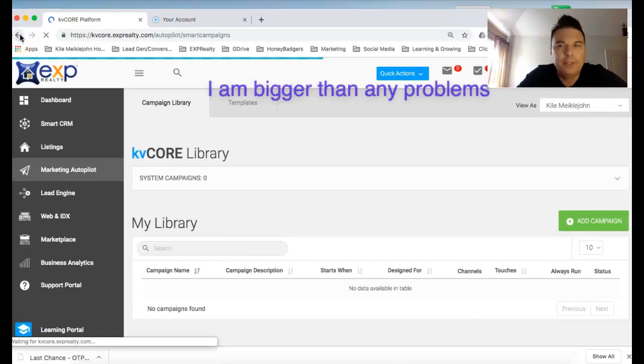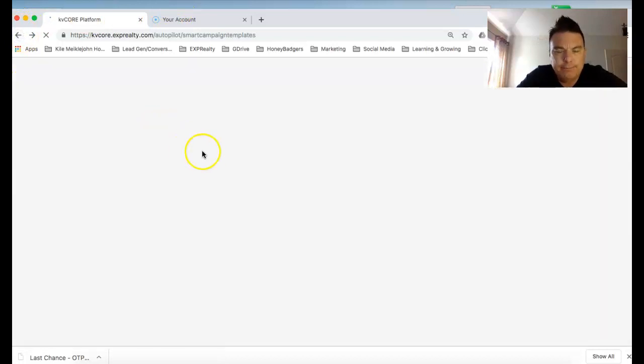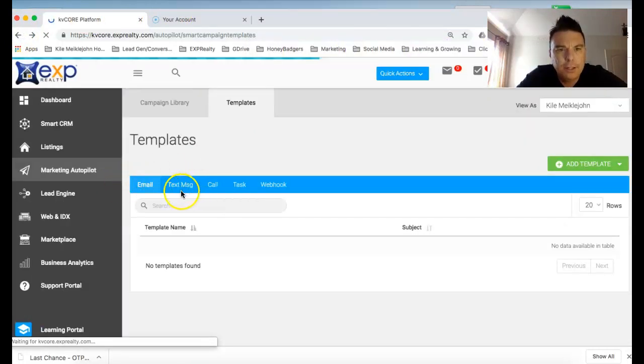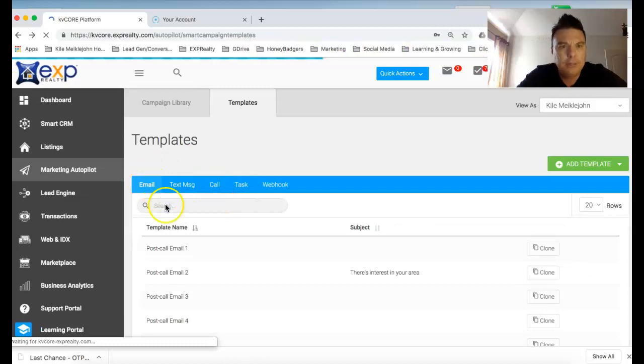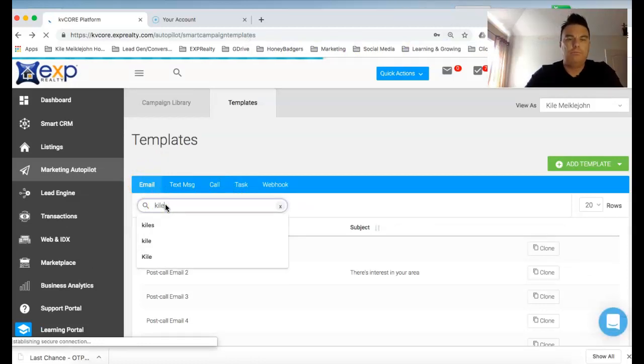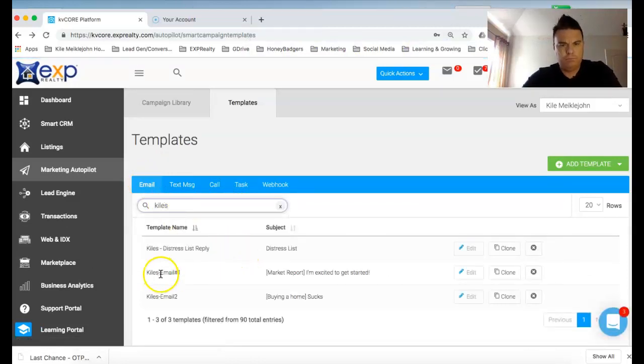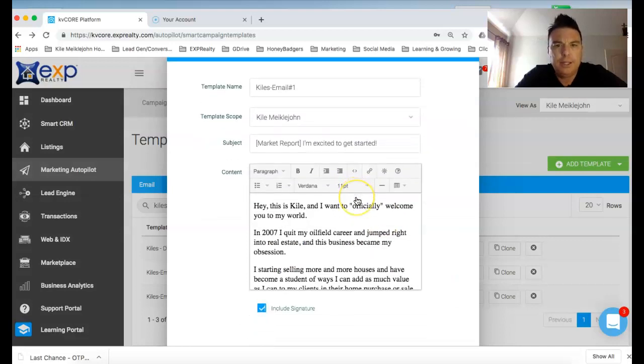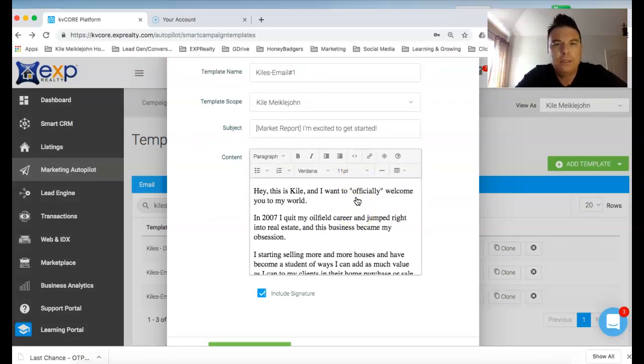Oops, we got 2 emails in there. Let's go to the emails now. Okay, so we have 2 emails. These are the 2 emails we have. Kyle's email number 1. I didn't specify, but you could put the campaign name in there too if you want. Customize it for yourself, right? Tell your story. It's what it's all about, right?